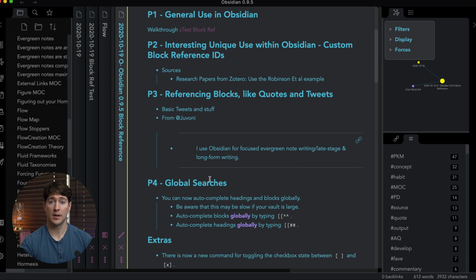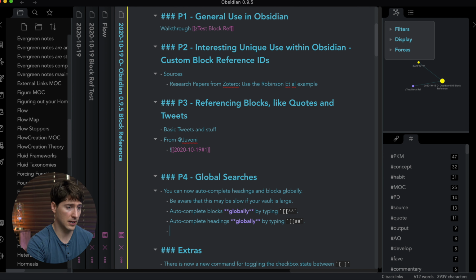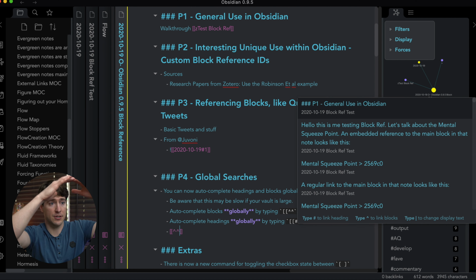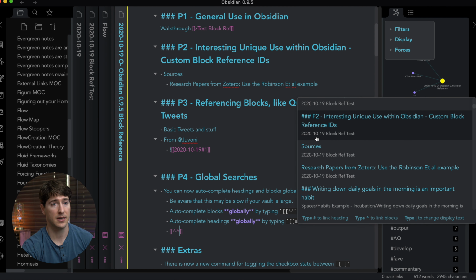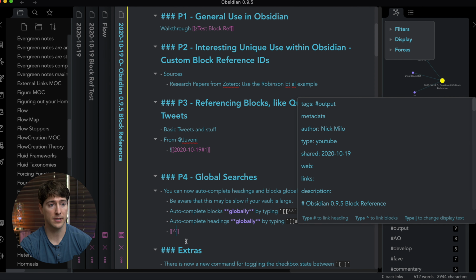A couple extra notes on block reference. We can do global searches now. So if you go anywhere, let's go here, and I go bracket, bracket, instead of just hitting the caret once, which is only searching this one file, if I hit it again, now I'm searching all the blocks in my library, which, that's insane. But you can do it if you know exactly what you're looking for.